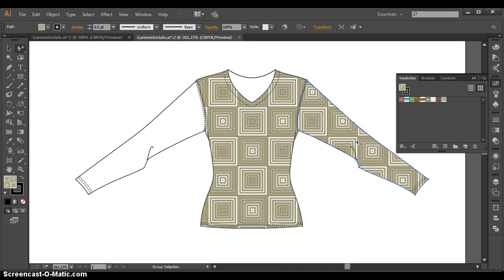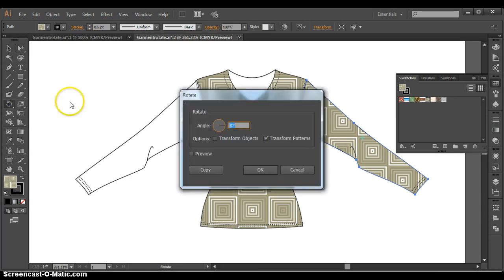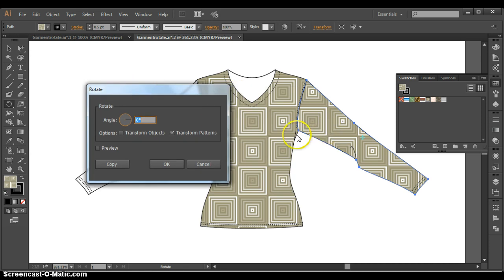a little bit. So let's go ahead and go to our rotate tool, which is right over here. If your reflect tool is on top, then rotate will be buried. And I'm going to double click on it. I have to have the sleeve already selected though. And I can do an angle. I'm going to punch in 50 degrees.